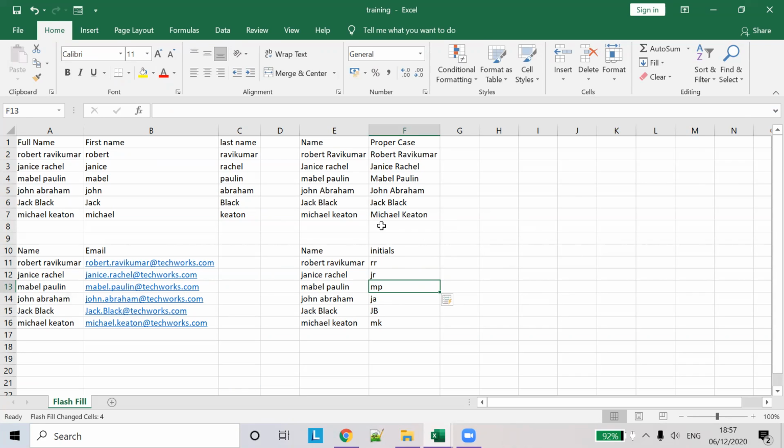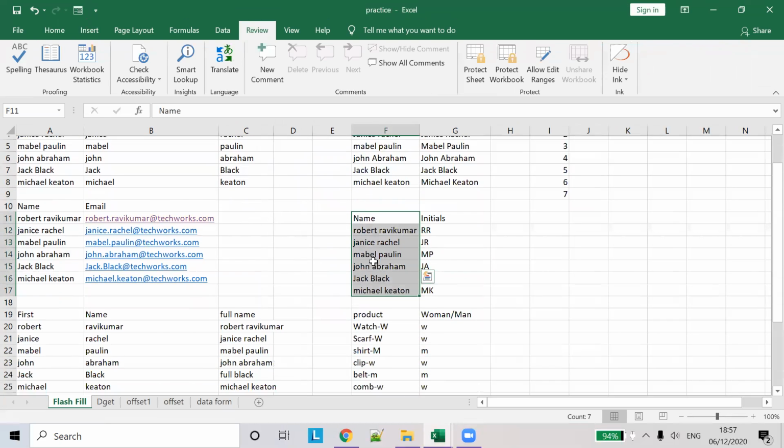So sometimes it won't work. All we have to do is give another sample and it will help Excel to identify the appropriate sequence or appropriate way to create the expected result. So this can be done. Okay, this is one example.